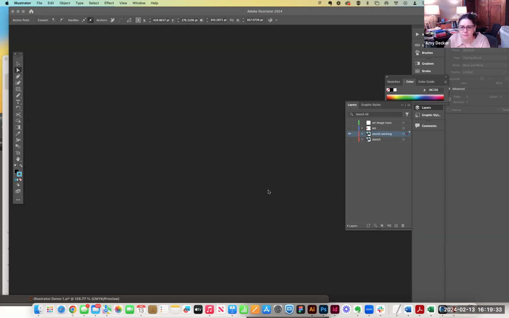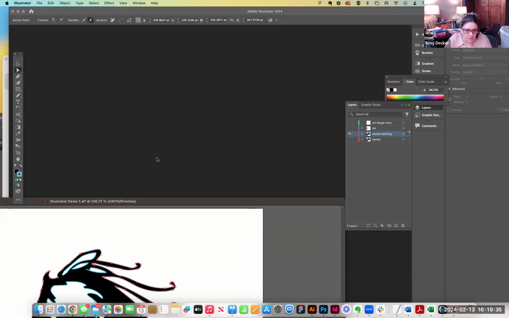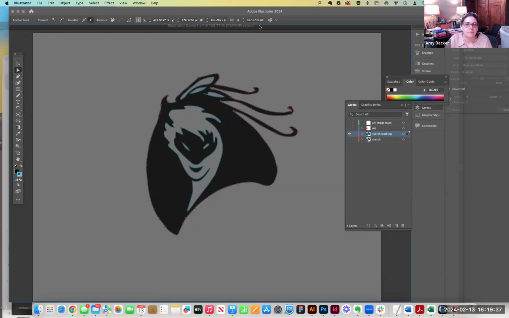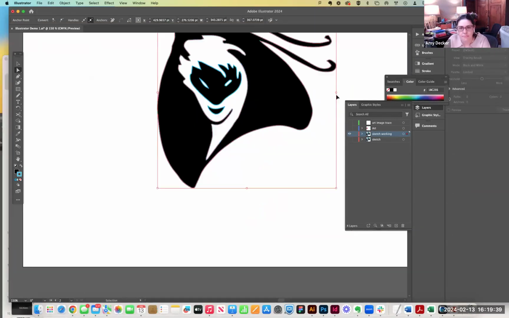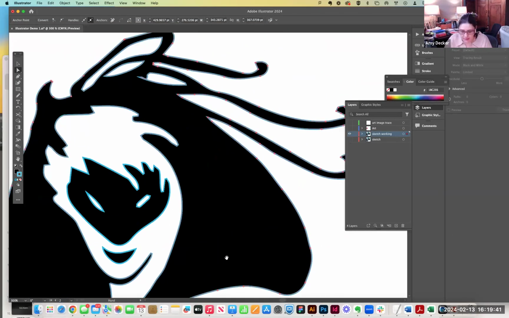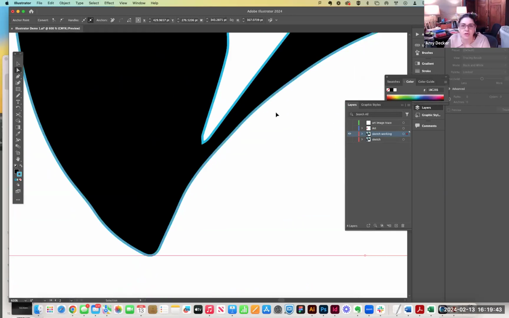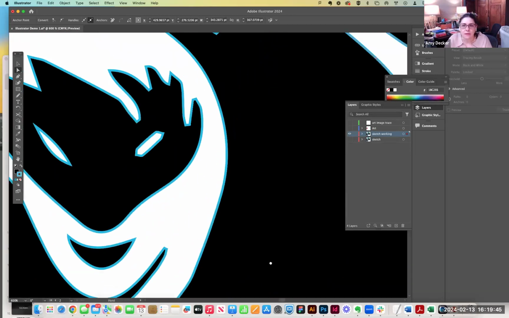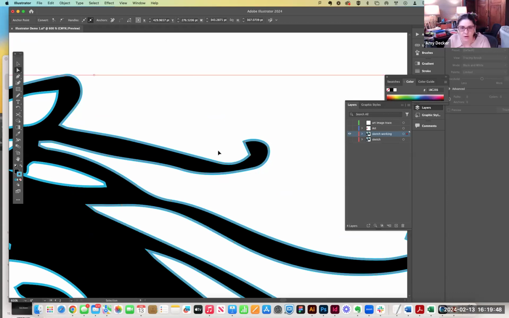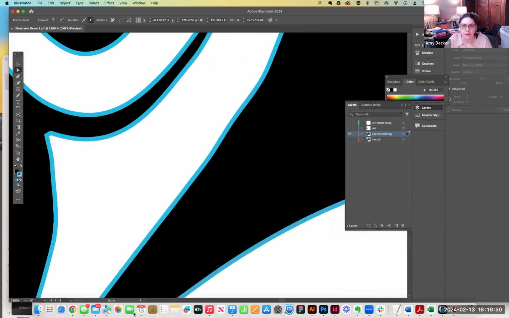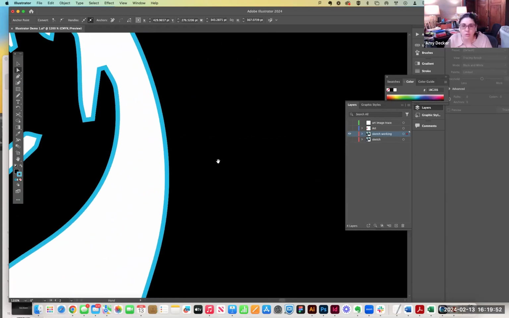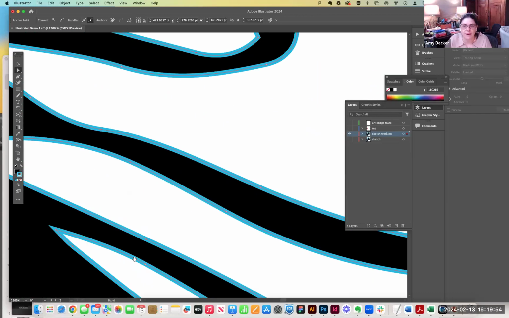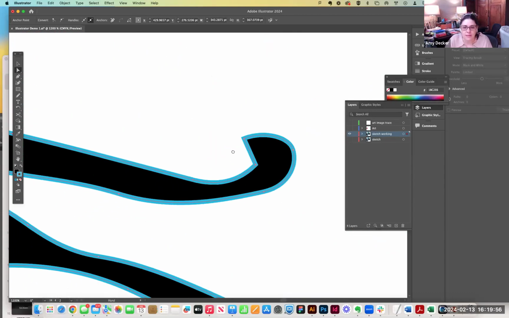Zoom out. Oh, there it is. I moved it on accident. There we go. Command plus and command minus allows you to zoom in and out. So you're watching me zoom in and out using command plus and minus. I'm holding the space bar down to move around my artboard.